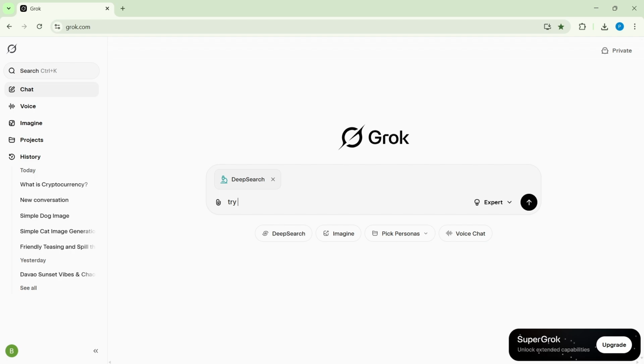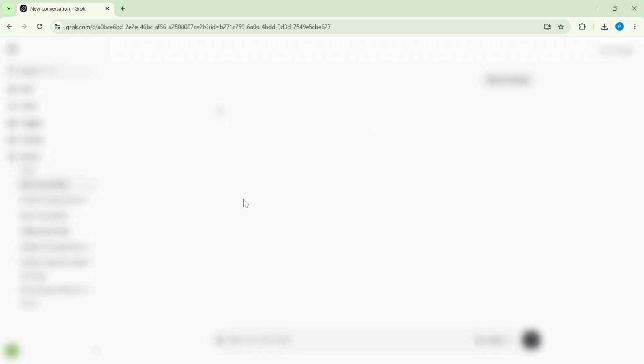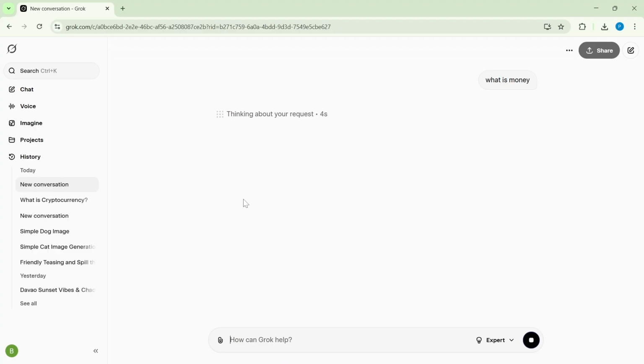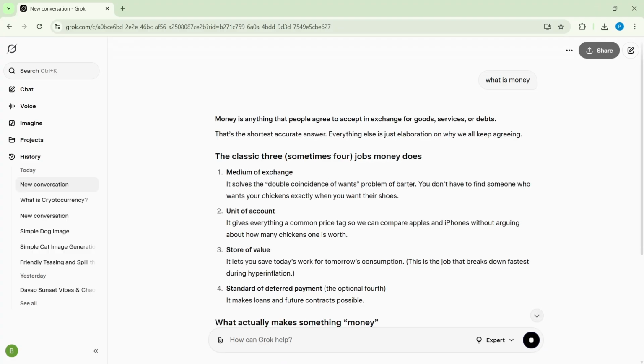In some cases, if Grok recognizes that your question needs higher-level discovery, it may enable DeepSearch on its own without you touching the toggle. Once DeepSearch is on, type your question as you normally would and send it. Expect a bit more processing time as it pulls together a broader, more thorough answer.